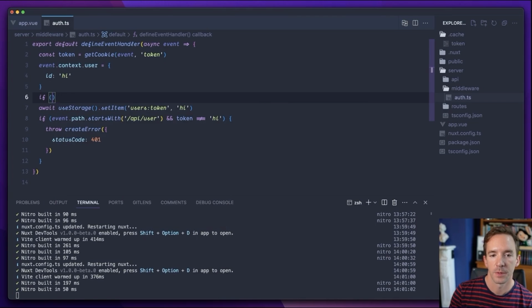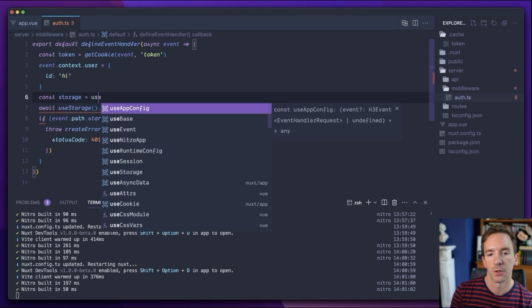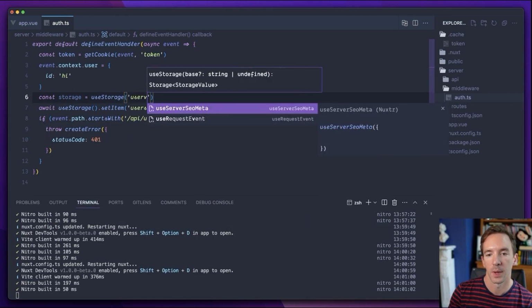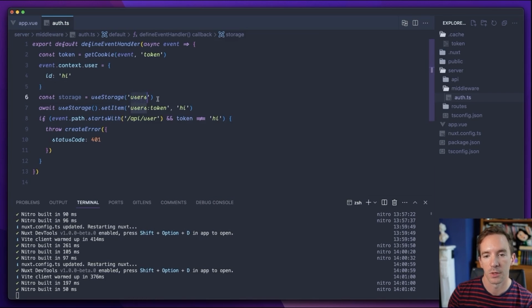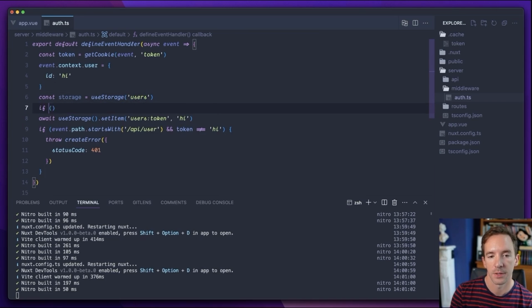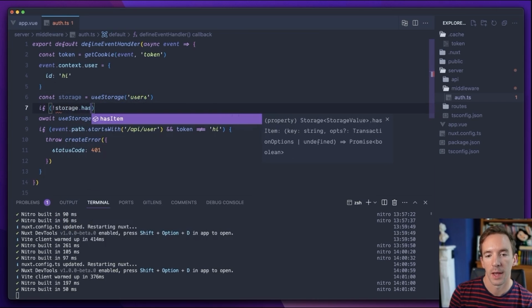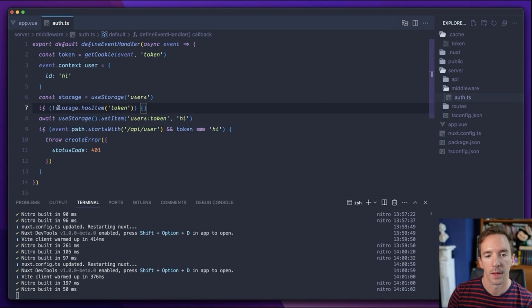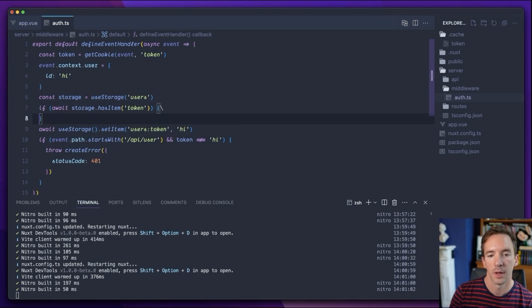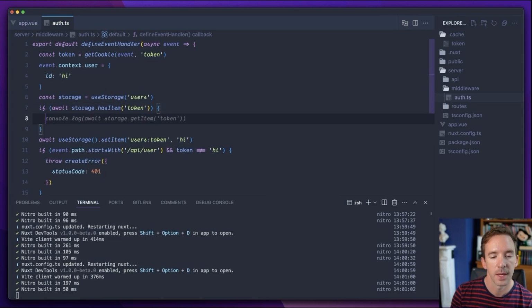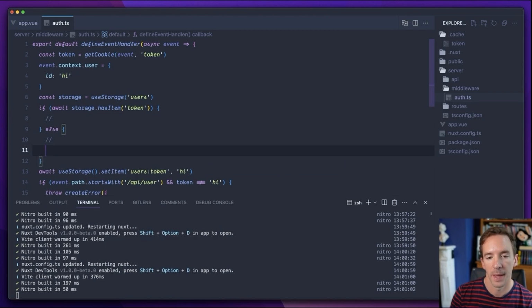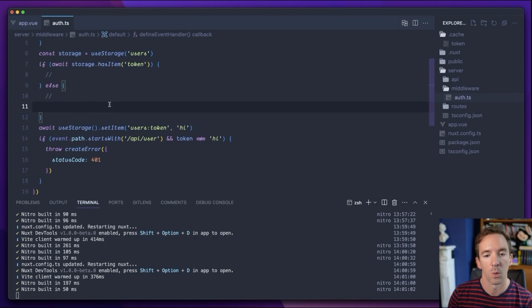And again, you probably would like to do something like this: const storage is use storage. We can pre-configure it to access this user's prefix, and then do something like this. If storage has item token, then we can directly use it here. Otherwise, we could fetch it, so maybe perform some async operation to get the token or whatever. That all would be possible.